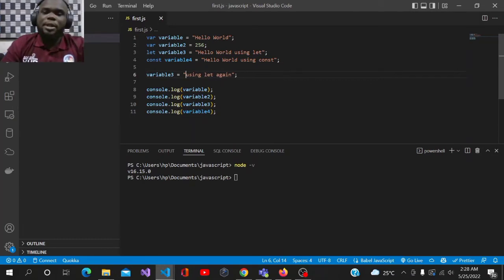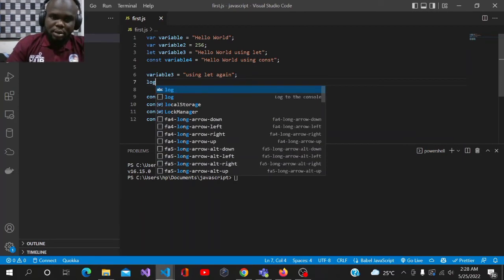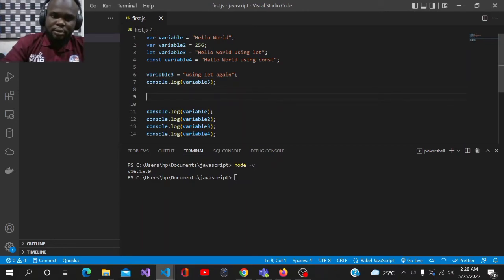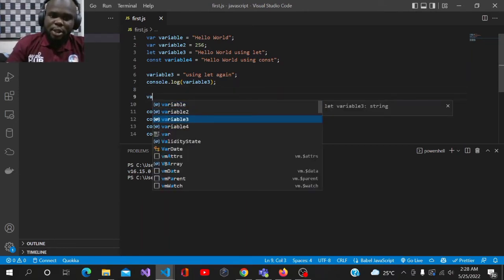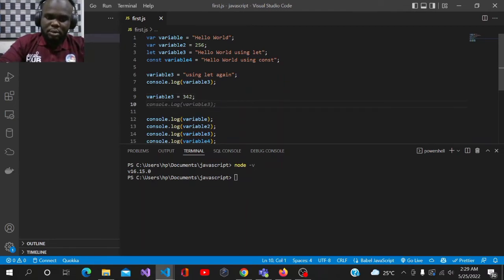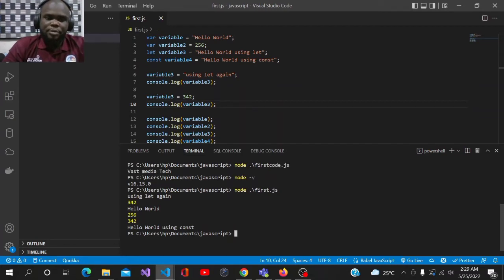using let. Now, this is a completely different type, like a different string entirely. In fact, let's say I can log variable 3 here, and then you're going to see it mutates over time. So in order to run this, I'll just type node first.js.